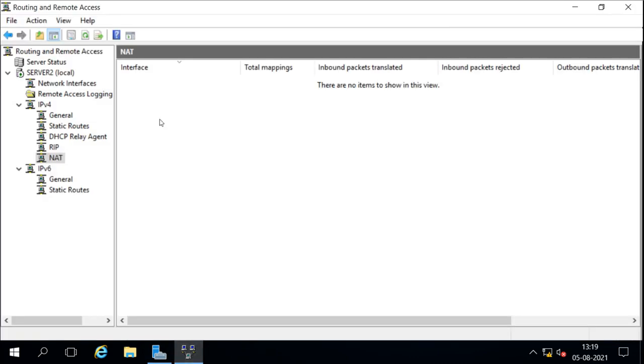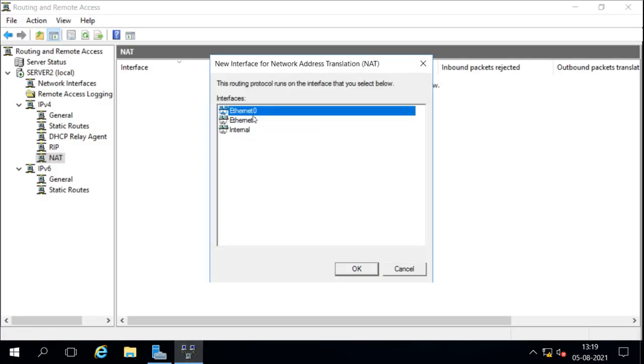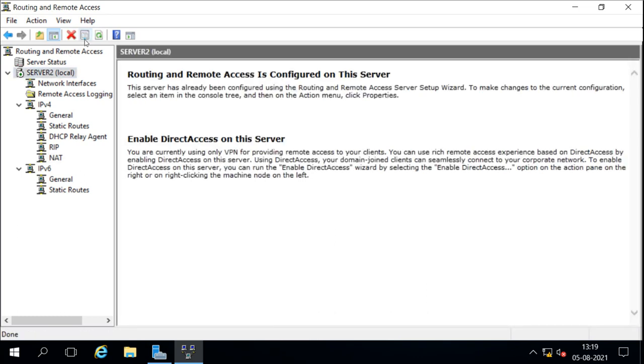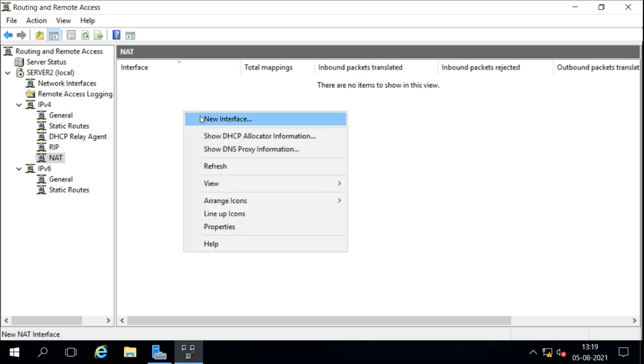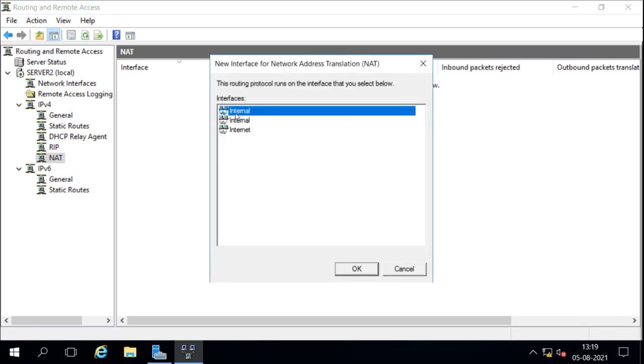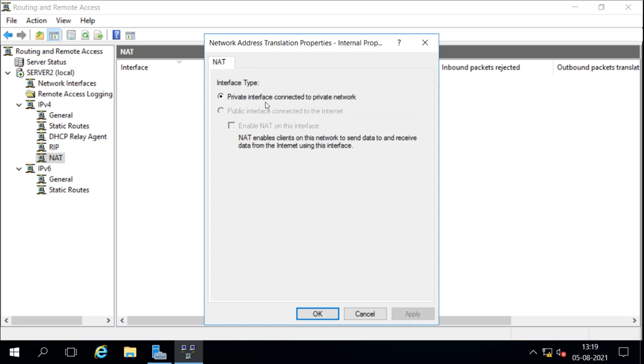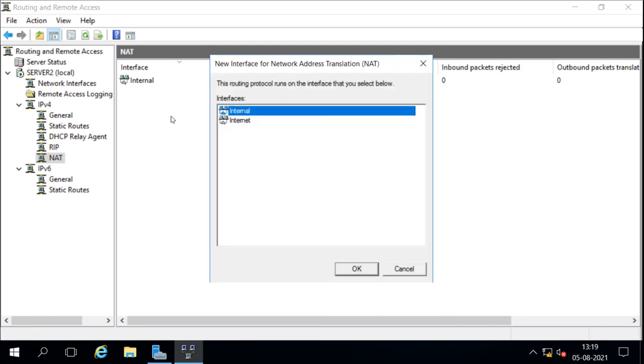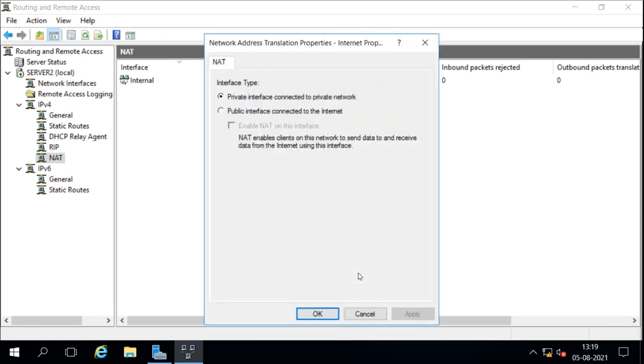So I will go to add the interface, and okay, I have to refresh it. It is still showing the old name. Okay, now it is showing internal and internet. So I will select internal first, and then I will say this is my private network, my internal network. Then I will select the external network that is connected to the internet, and then I will say this is my public network.